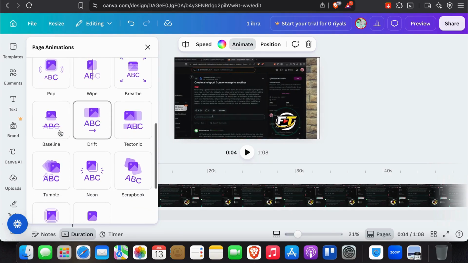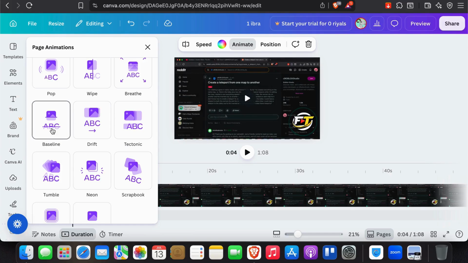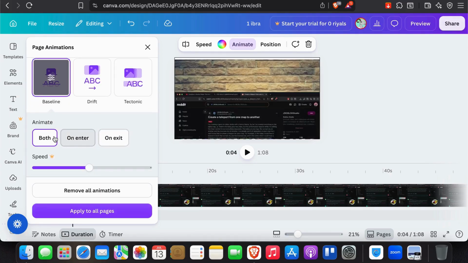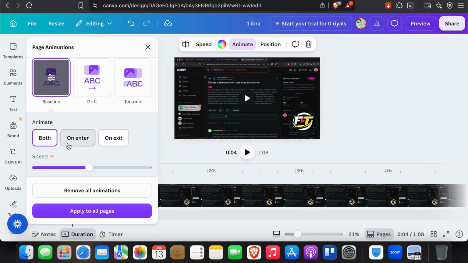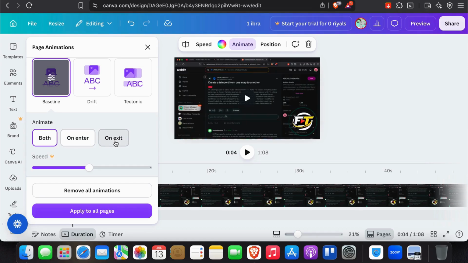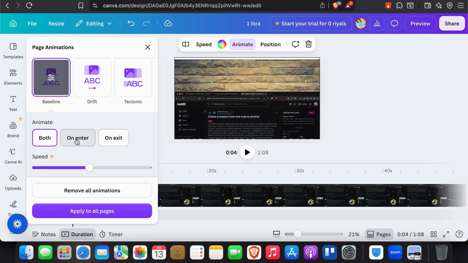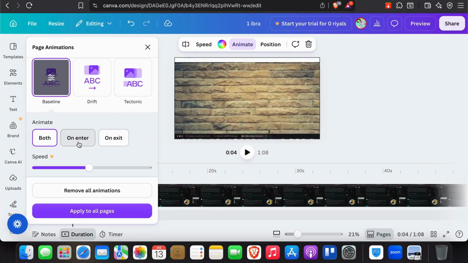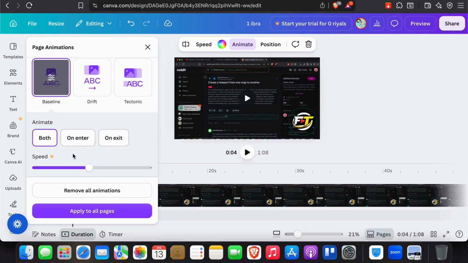So in my case, I'm going to choose the already made one here, and I can animate both, like from the beginning to the end, or enter, basically in the beginning, or on exit, meaning the outro. So you can go ahead and apply to all pages, or if you want in the middle, or basically in the beginning only, you can go ahead and hit Enter only.